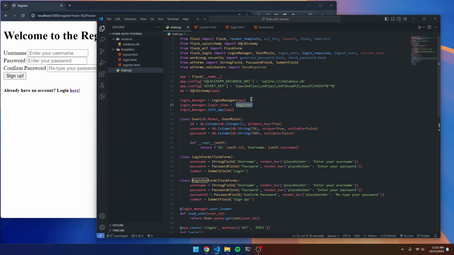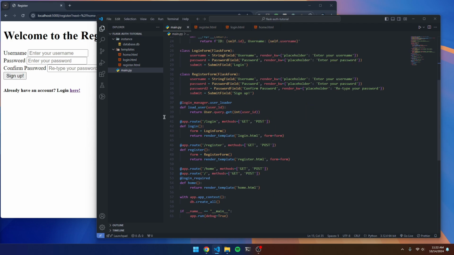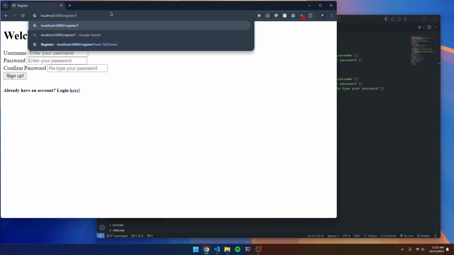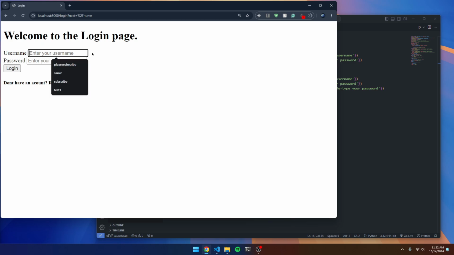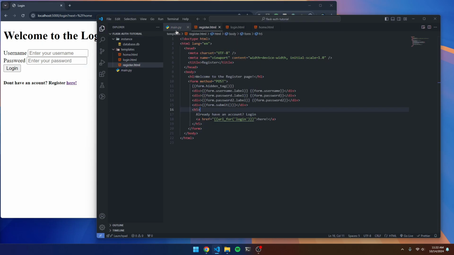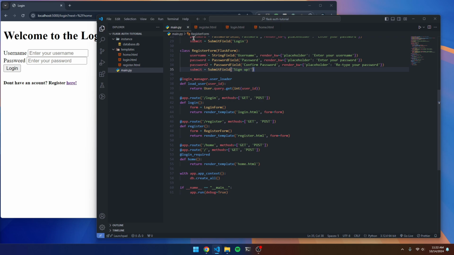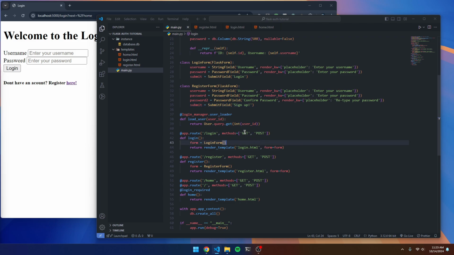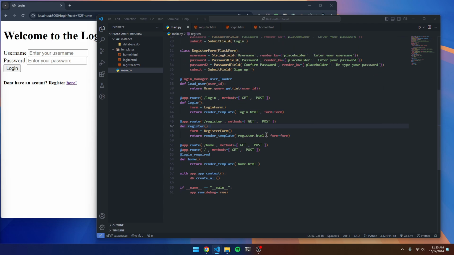But we want to keep this to the login because usually somebody will already have an account, right? So if we try to go to home, it should take us to the login page because we're not authenticated yet. All right, so now we can actually start programming the logic for logging in and registering the user. I'm going to do registering first since we don't have any accounts yet.